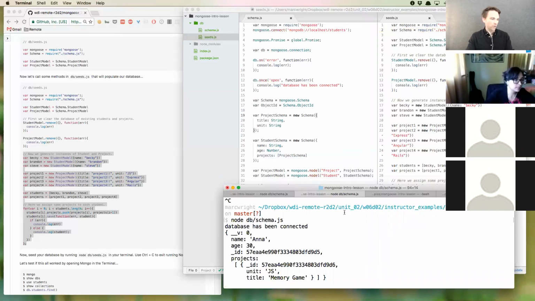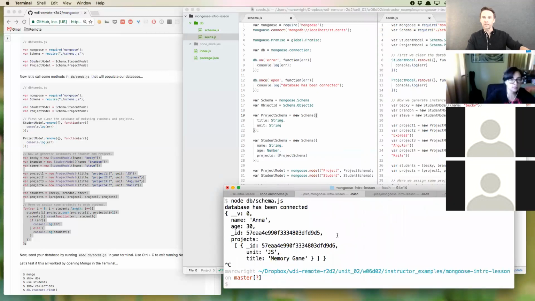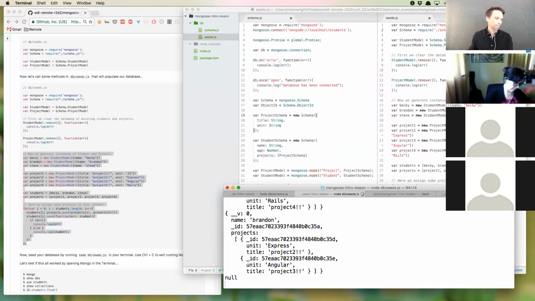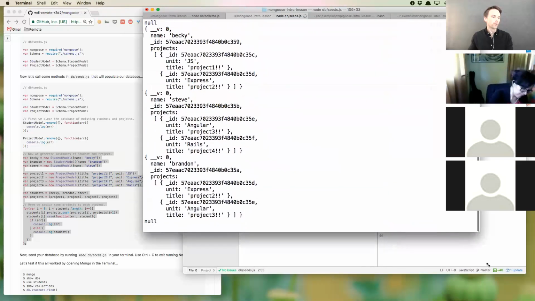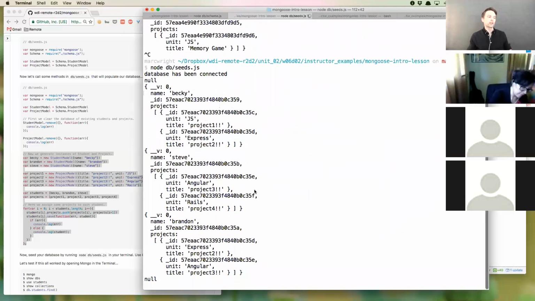Let's run this code. So I'm going to Control-C to close out because it was still trying to run that code from earlier. And now I'm going to run my seeds.js file. Let me make this window a little bit bigger.